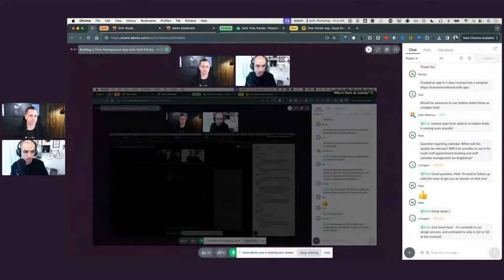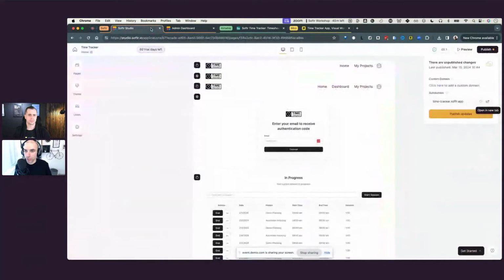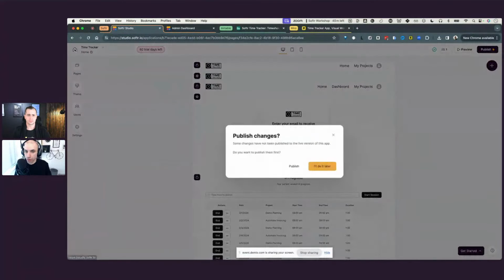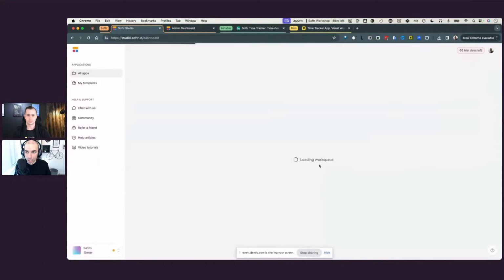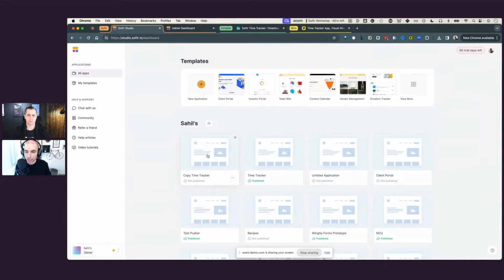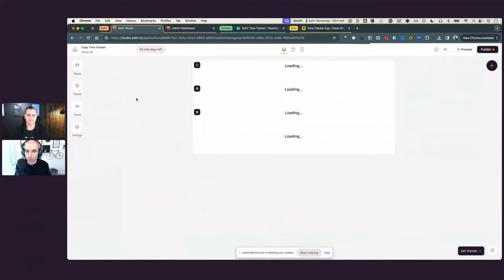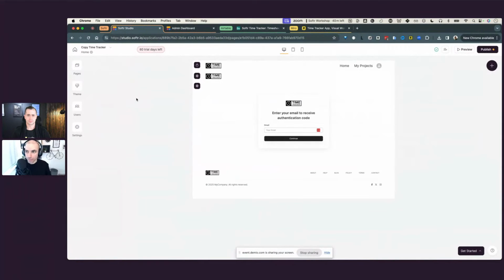Sounds good. Okay, so let's go over to the Softr Studio, and I will go to a copy of the app that I created. So we have some blank pages to work with. Great. And then you're using a magic link for your authentication here, right? Yes, that's right. So let me explain that. Okay, so what's the setup here?